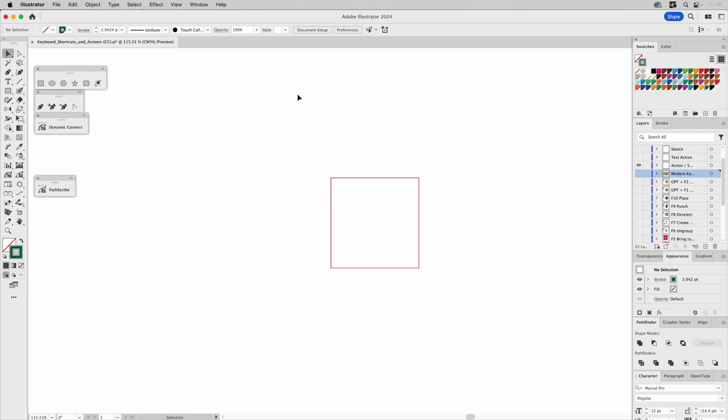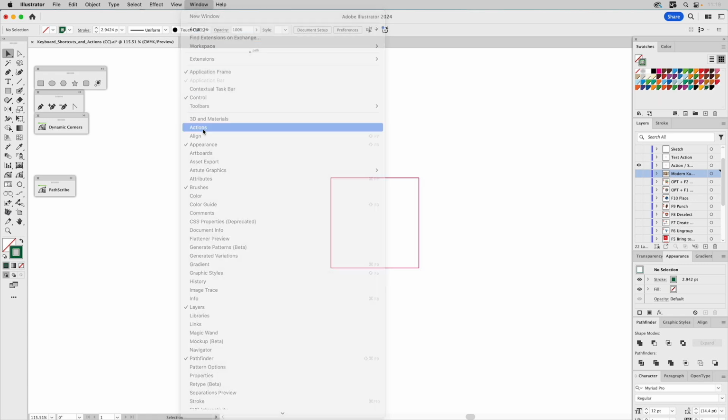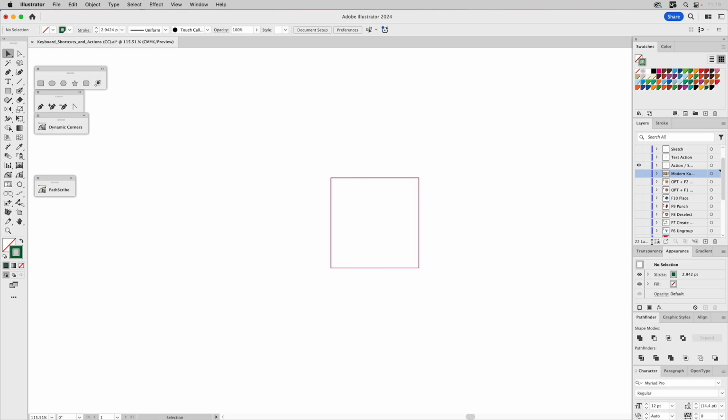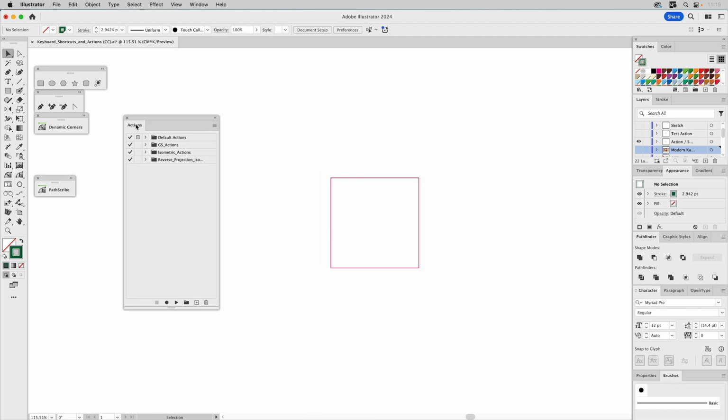So what we're going to do, we're going to go up to the window. I'm going to go to the actions, and I'm going to bring that up. Where did it bring it up? Oops, looks like I must have it already in here. Let's move this up a bit. There we go. We have actions here. I'll drag it over here.